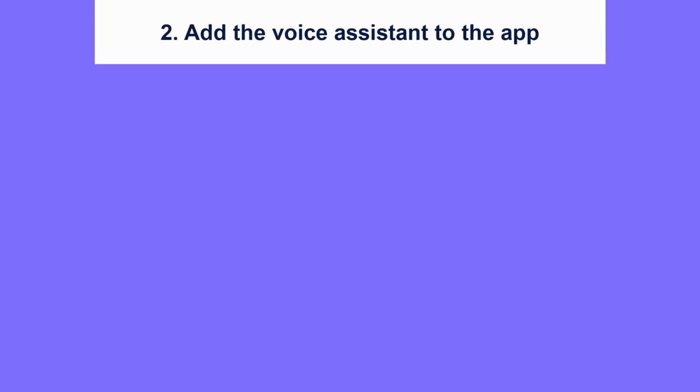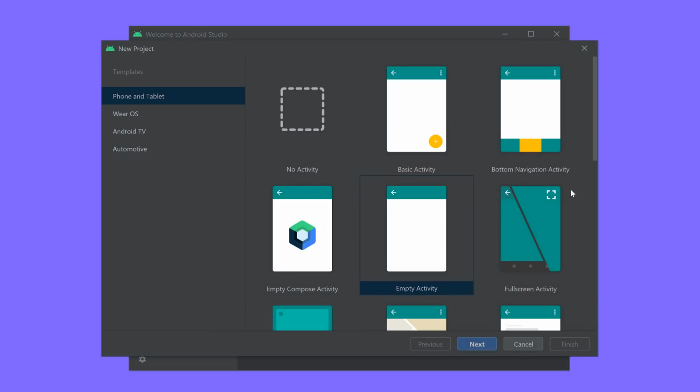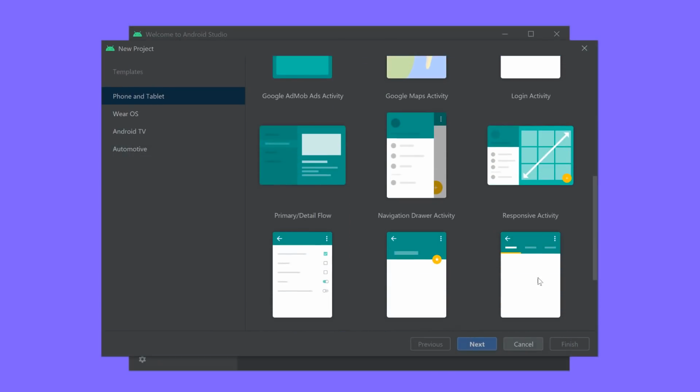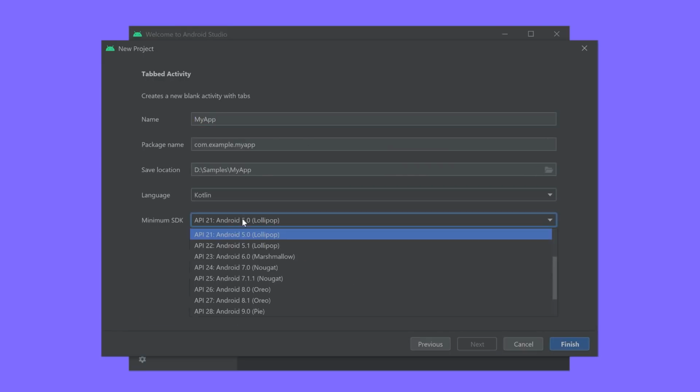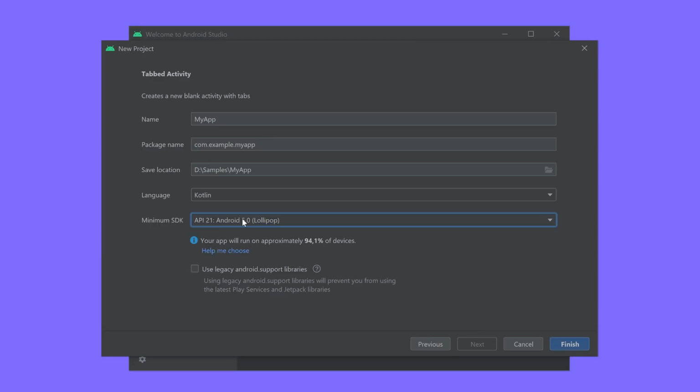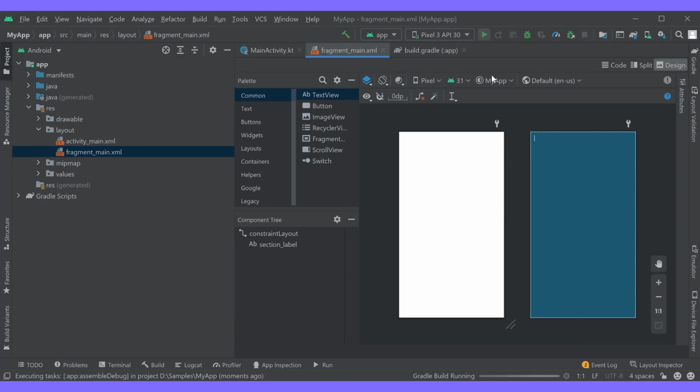Time to bring our voice assistant to the app. Let's create it in Android Studio and choose some nice template, for example, tabbed activity. Make sure you select Kotlin for the app language and set the minimum SDK version to 21 or higher, since this is a requirement of Alan's client SDK for Android. We'll click Finish and run our app to see how it looks.